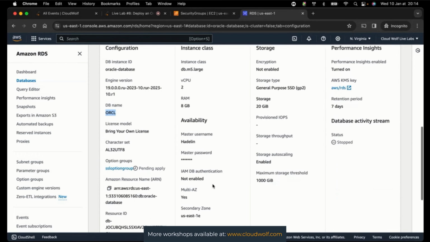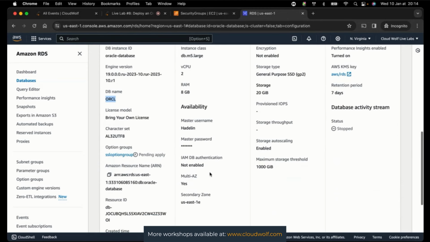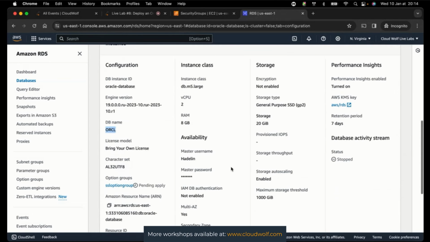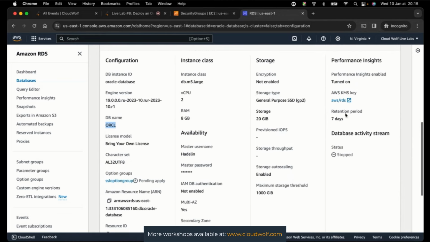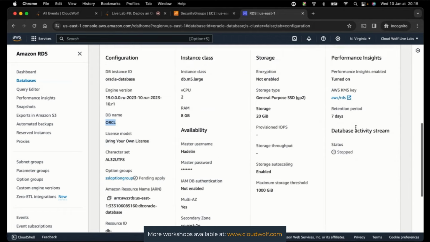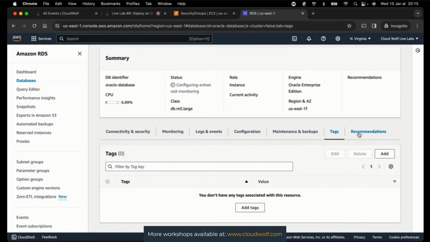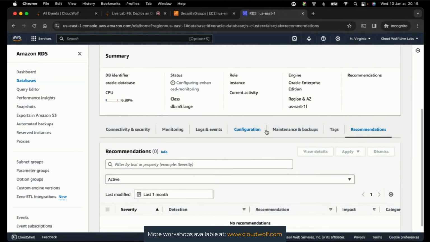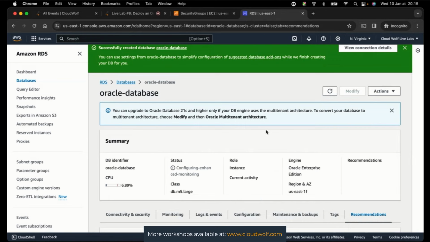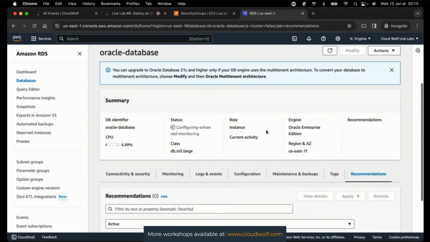The credentials here, we disabled IAM database authentication. We enabled multi-AZ. Okay. Storage, we didn't enable encryption. Storage type, general purpose SSD with the minimum storage size. Okay. And performance insights. Maintenance and backups, tags, recommendations. Okay. So in order to configure the parameter groups, the different parameters we had before, you would just need to go to the parameter group you created and change the values of the parameters. And since the parameter group is connected to our Oracle database, that's how it would modify the different parameters.